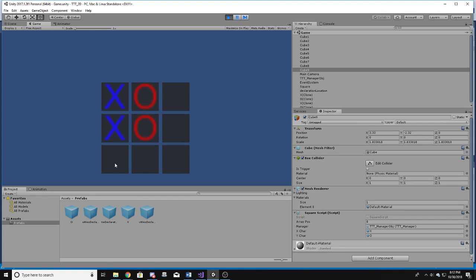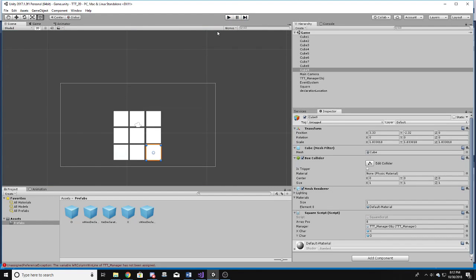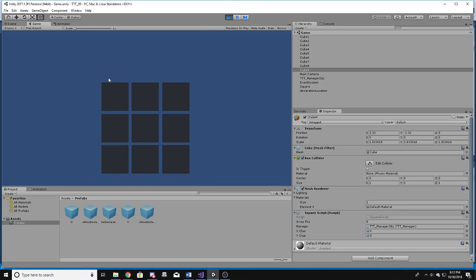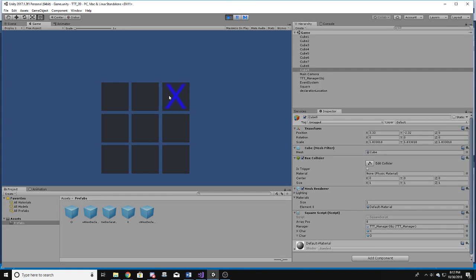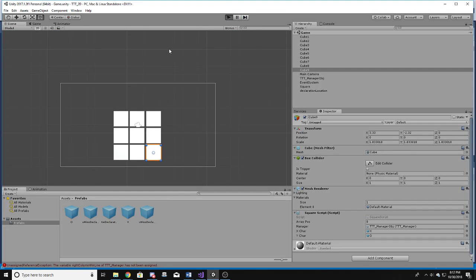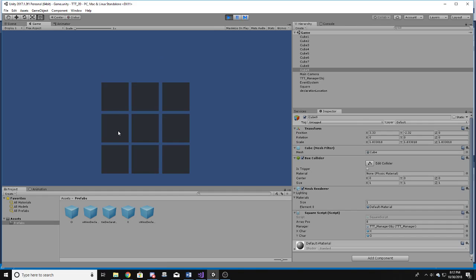X, O, X, O, X. Left vertical column wins. Sadly, I do not have a reset, so we'll do this manually. X, O, X, O, X. Middle. X, O, X, O, X. Right. Now, we'll do the top row. We'll do it with the O's. O wins. And now we'll go back to the X's.